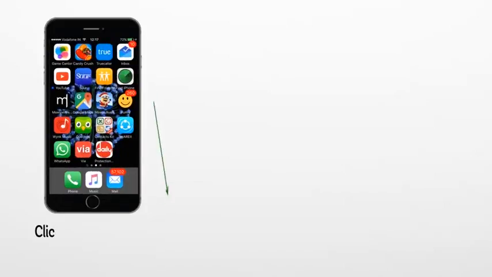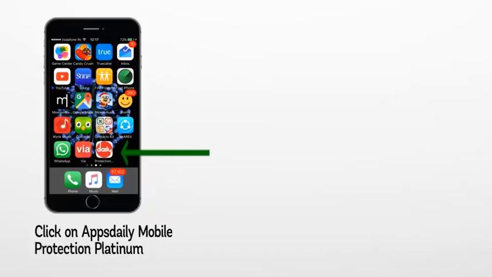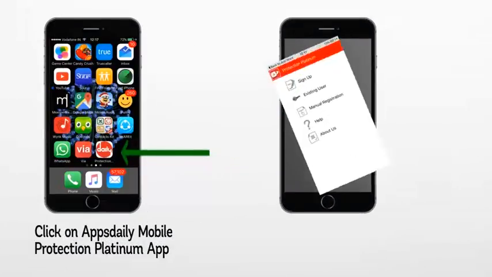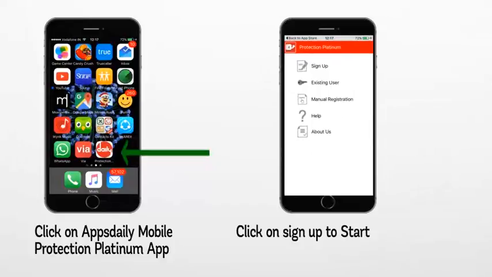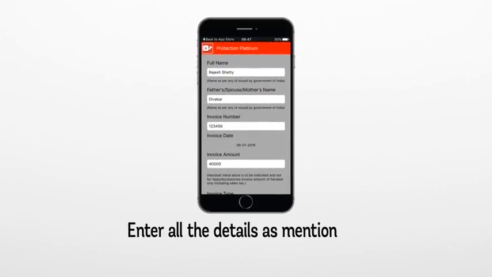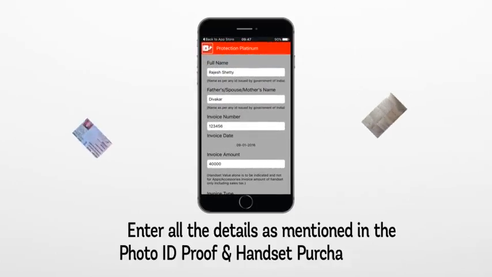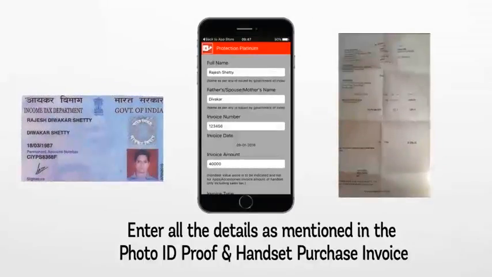Mobile Protection Platinum registration process. Open AppZeli Mobile Protection Platinum app installed in the device. Then click on Sign Up to start registration. Enter all the details in the registration page as mentioned in the photo ID proof and handset purchase invoice. Note: name and father name should match the ID proof, and invoice number, date and amount should match the invoice.